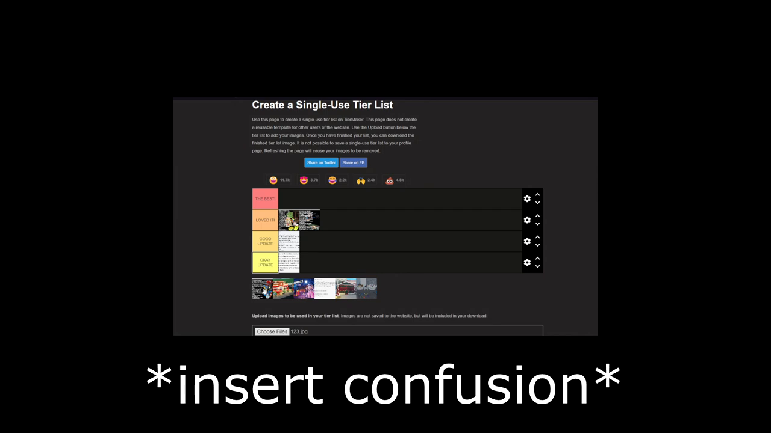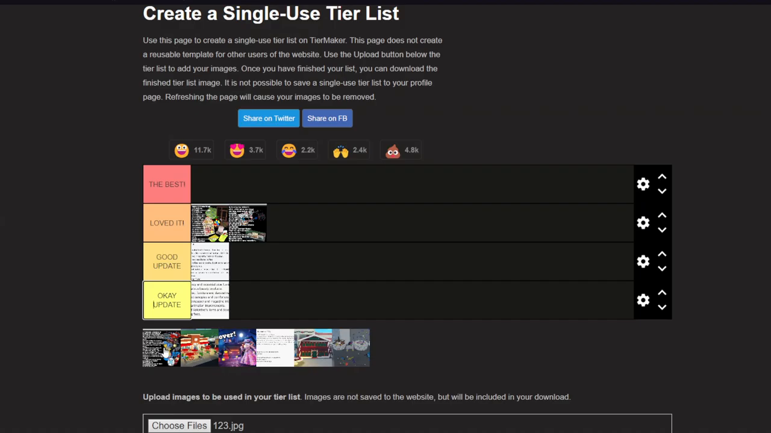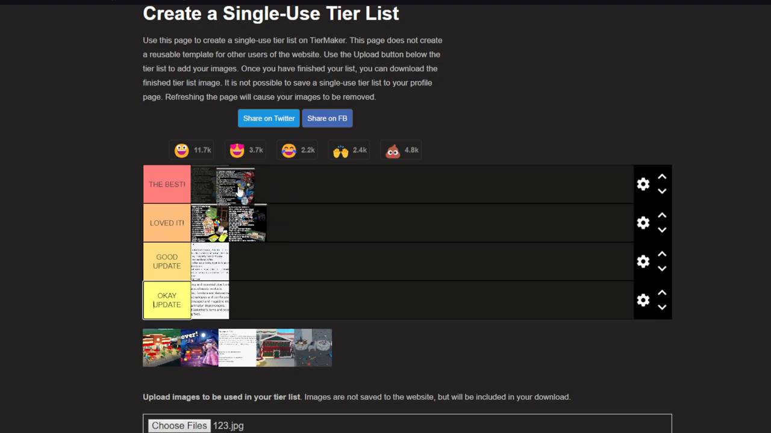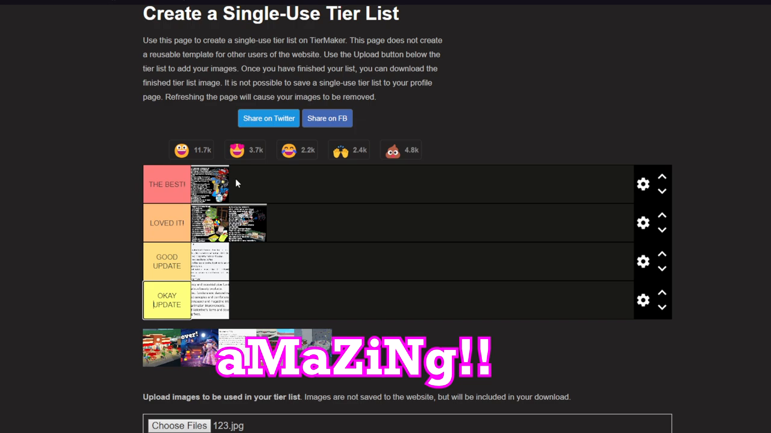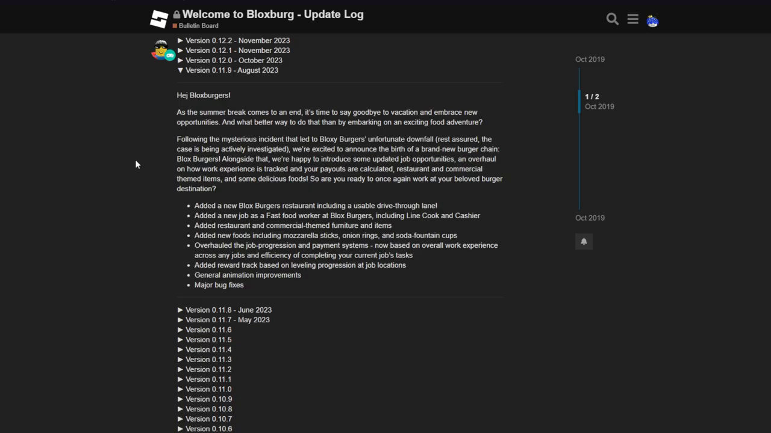This is when Bloxy Burger, renamed to Bloxburger, blew up. So, best update. 10 out of 10, best update. I loved it because this was one of the best things to happen because I love it when they interact like this and they give us stuff like that. It was amazing.